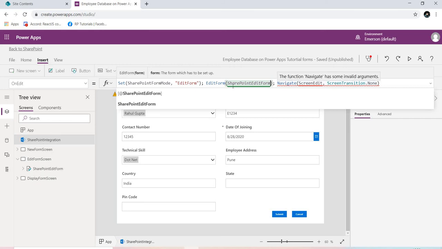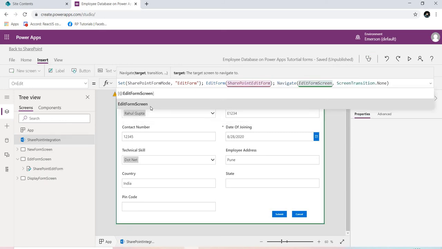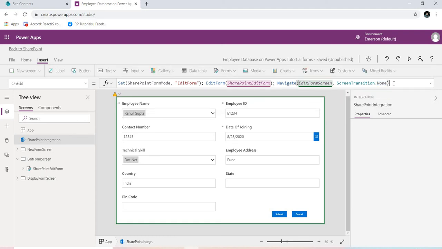So through the navigate, we are navigating to the screen. So this is the edit form screen. When we want to open the edit form, we want to navigate to the edit form screen. So I will remove this. Now I can select from here edit form screen. You will find your options, whatever name you have given. Then screen transition, I put it none. You have some different options here as well. If you want some transition to view, you can select that. I don't want any transition, so I simply put it to none.